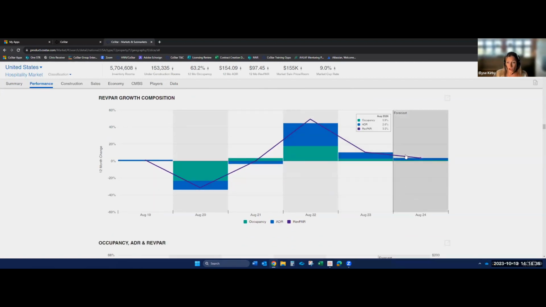Anything past this bar, you're going to see a forecast. So for the U.S. by class scale, and for the top 25 markets, it's the same forecast that STR produces with Tourism Economics.